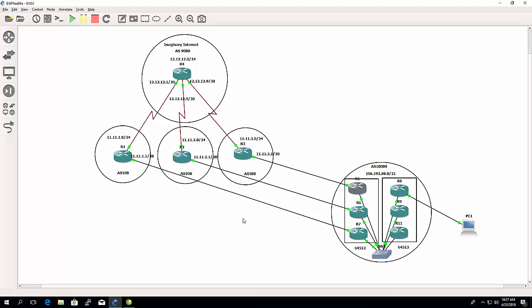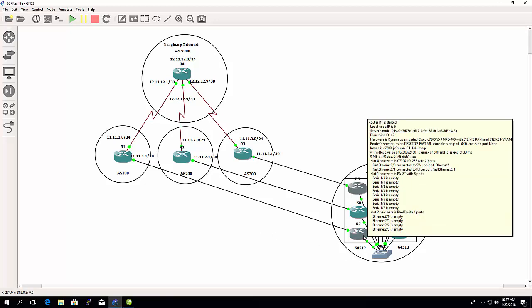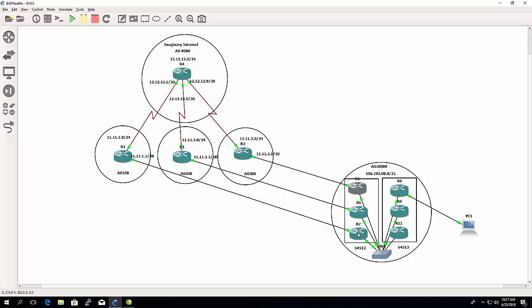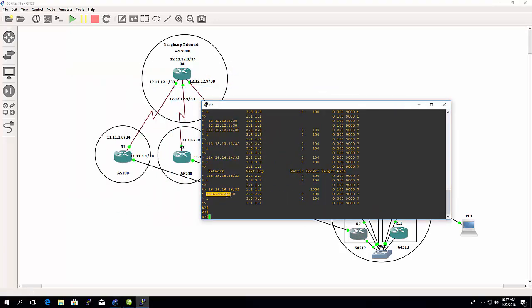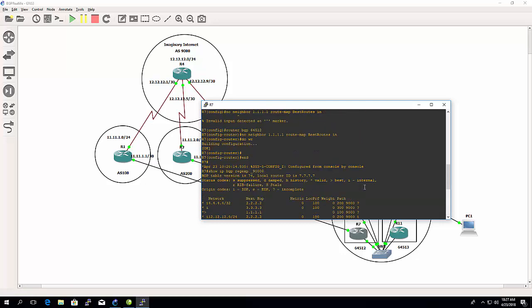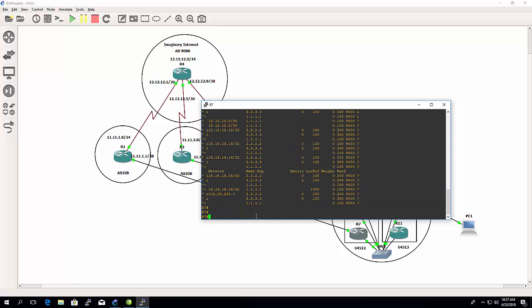In my diagram, I've decided we're going to use an IP access list on router 7, and we're going to use this access list to match the 216.58.223.0 route, and assign a local preference to this route. Just to show you before we start, there's the route, and as you can see, the local preference is 100, which is not making it any better than any other routes.